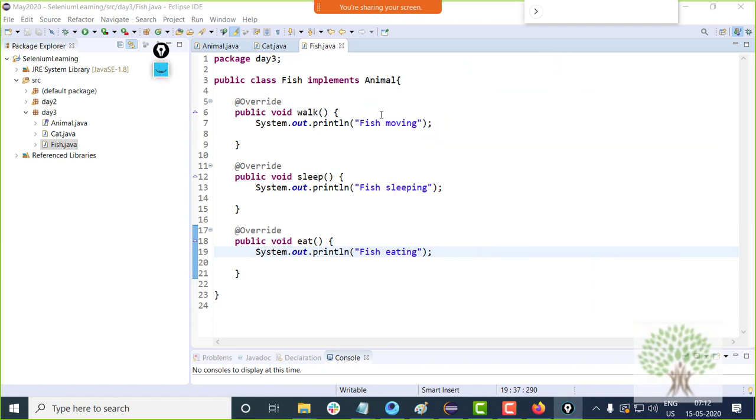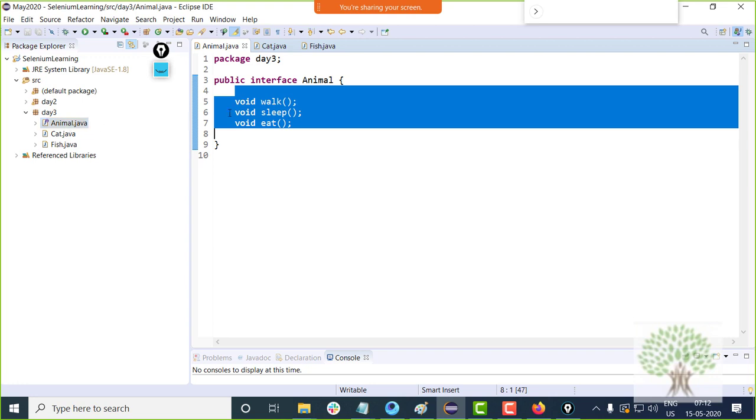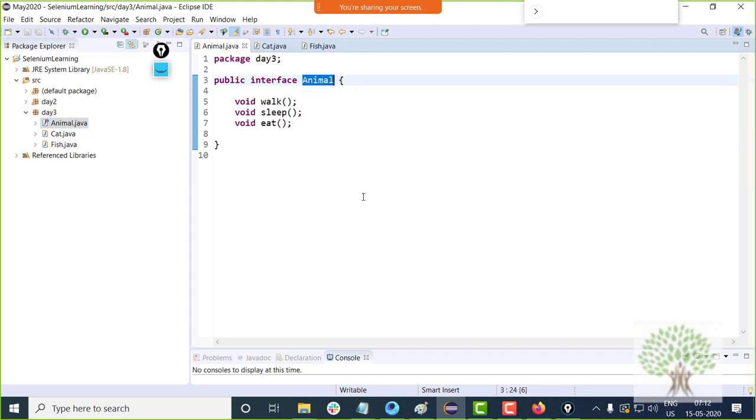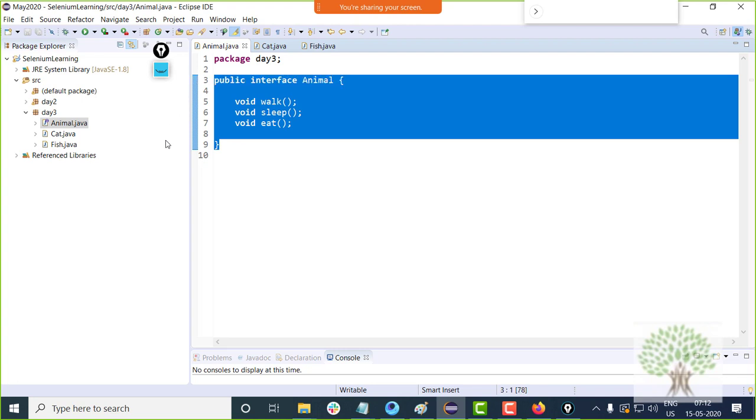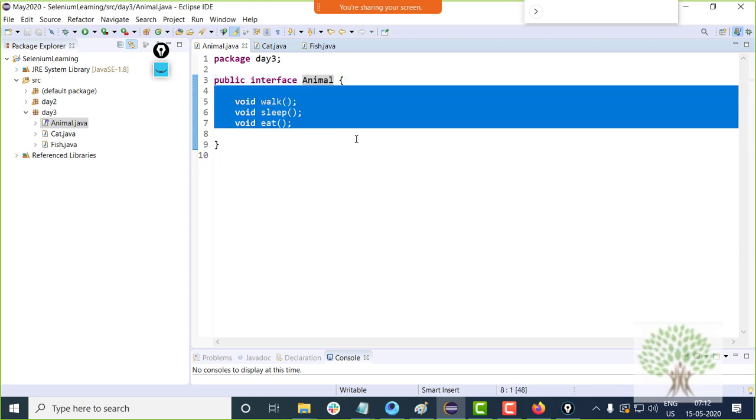If a layman looks at your code, just by looking at the interface, he will come to know what is there in the implementing classes. It becomes easier to comprehend the code. It gives an idea about the system: whichever classes implement the animal interface will have these features.